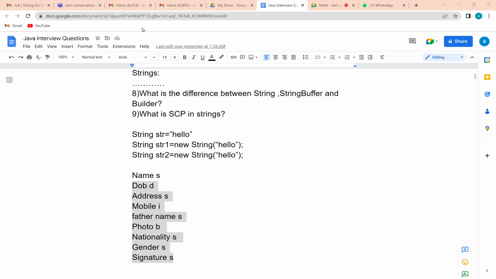Guys, able to see this diagram? Just see here what SCP will do. If the same object, same content, is already there in memory, instead of creating a separate object, occupying or wasting memory, it will simply refer to the same object. When you create an object multiple times, first it will check whether this content is already available in the SCP or not. If it is already available in SCP, this object simply refers to that reference. Got it, guys?